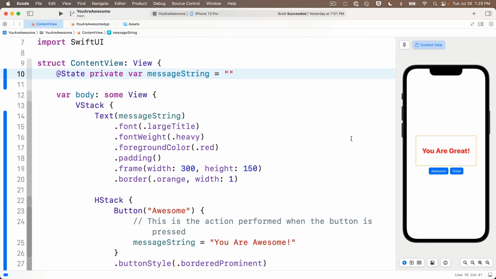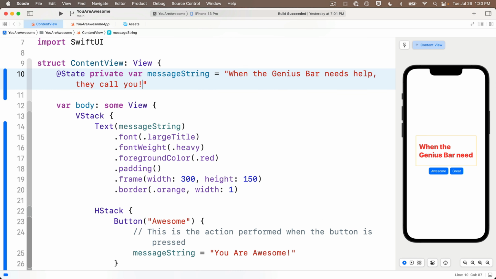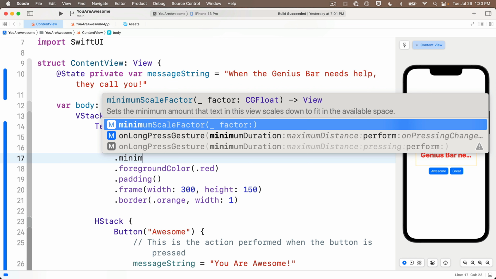Now what if we try initializing message string to a string that's so big that it won't fit in the frame that we just drew? Well, let's replace message string with something long. How about, when the genius bar needs help, they call you. And gack! iOS can't fit everything in there, so it writes the ellipsis, that's the 3 dots, to suggest that there's more here than meets the eye. Now, it might be nice if we could adjust the font size down to fit the view if we need to, and we can. Behold, the modifier known as minimum scale factor. I'm going to add this bad boy just after font weight, so press return .minimumScaleFactor.